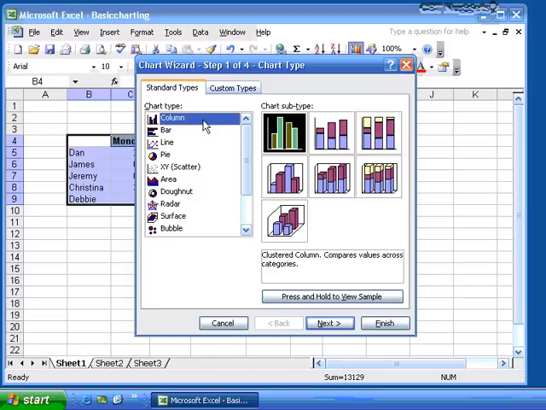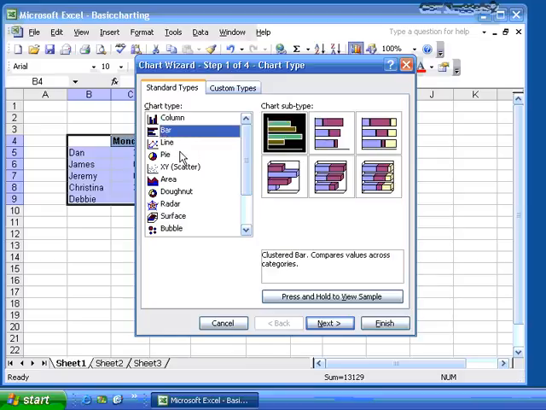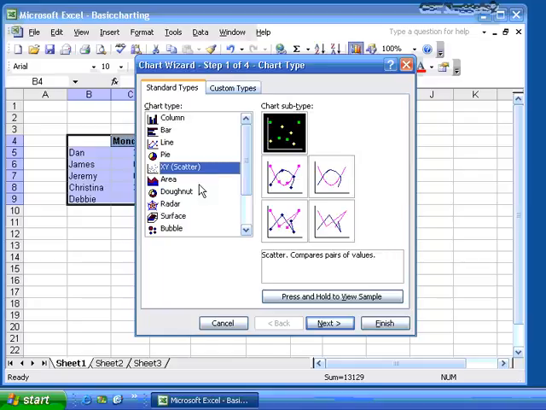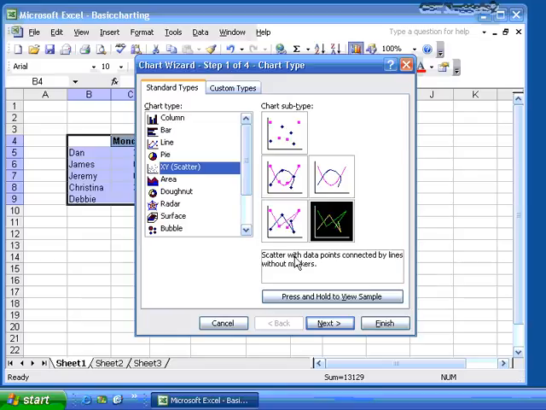Which chart type? Now I could stay here for days and tell you all about the different types of charts. But the nice thing is you have your standard types here, like a column. That's probably the one we're going to use. You have your bar, line. You even have XY scatter diagrams that can compare pairs of values. And it shows you the subtypes, the different ways that you can present the information. Now, you can do it this way or that way, and it gives you the description.